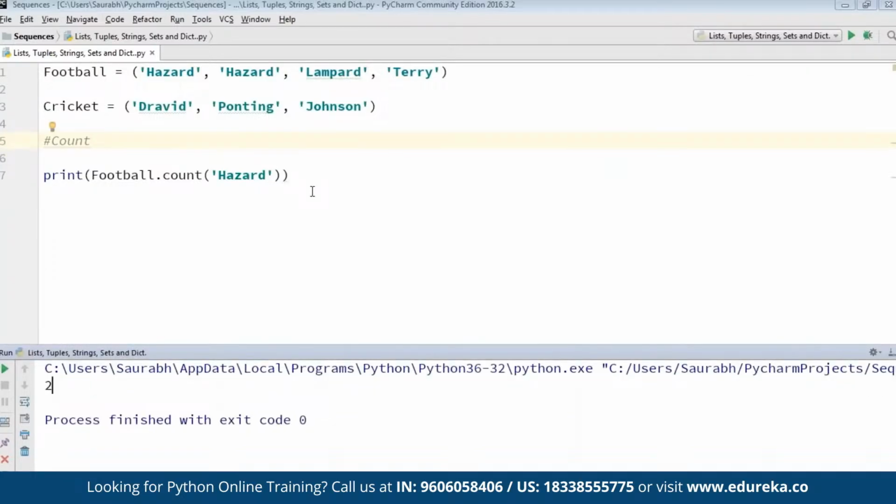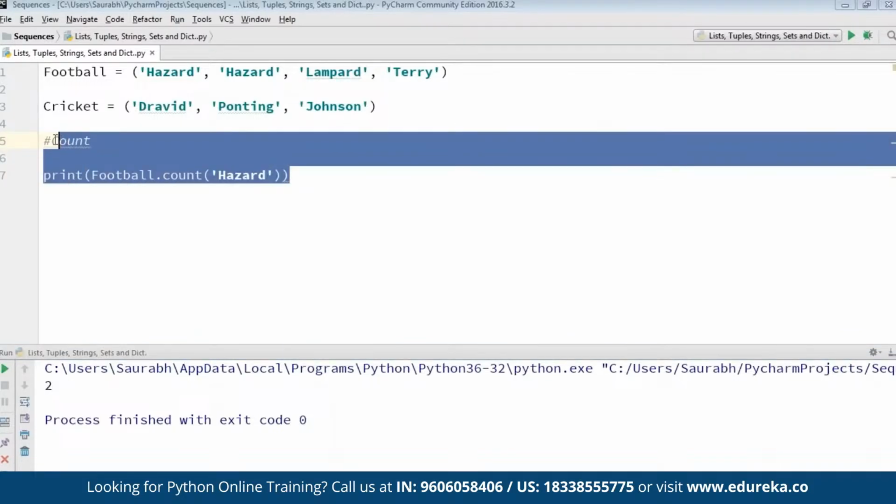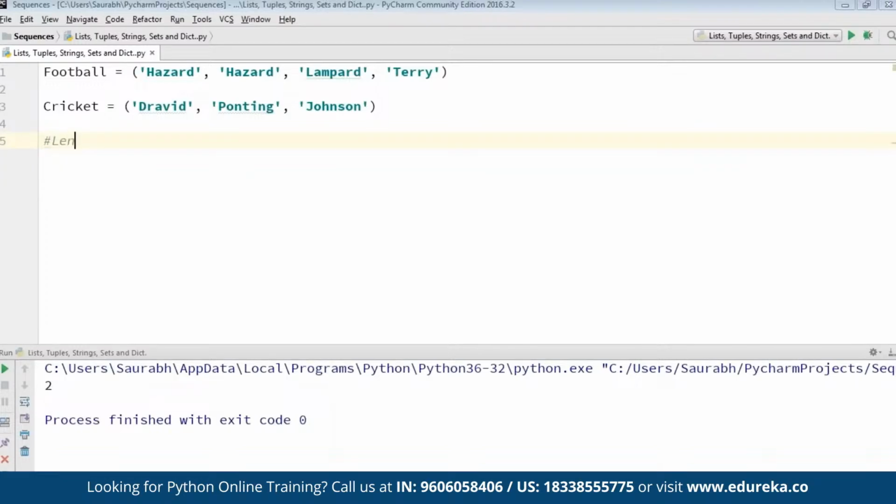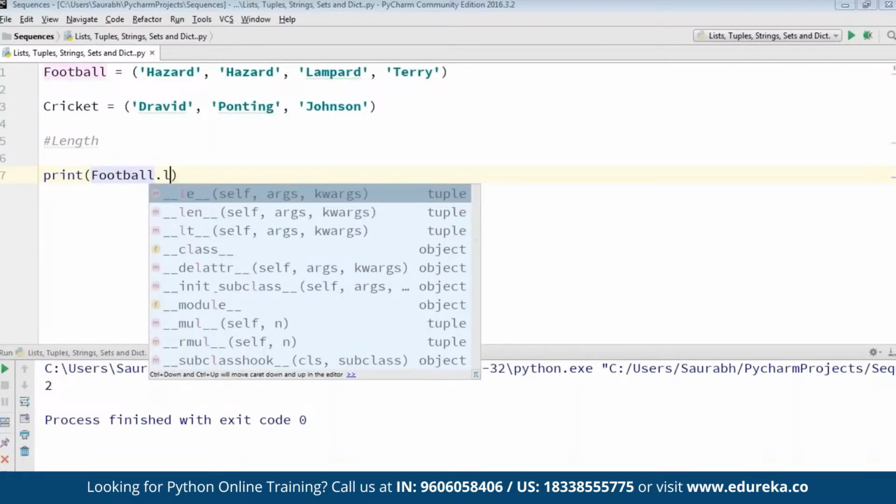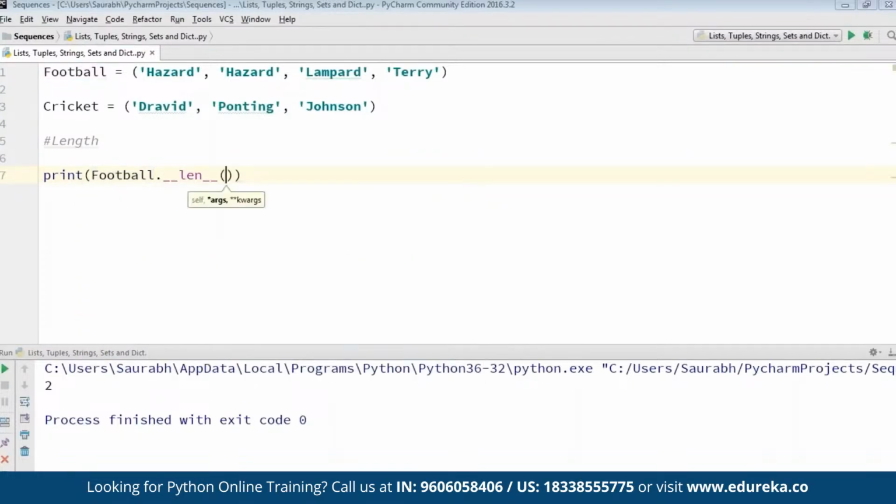Now if I want to know the total number of elements present in a particular tuple, for that I'll write in here length. In the print statement, type in football.len. Go ahead and execute this. So you can see that there are 4 elements present in the tuple: Hazard, Lampard and Terry. So these are all the basic operations that you can perform with tuples.